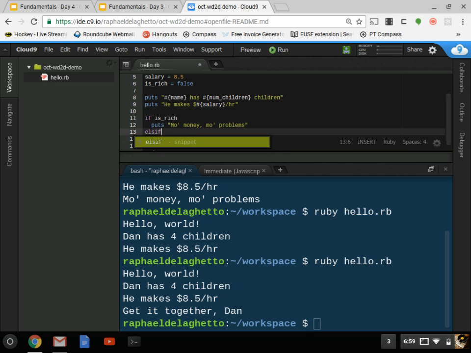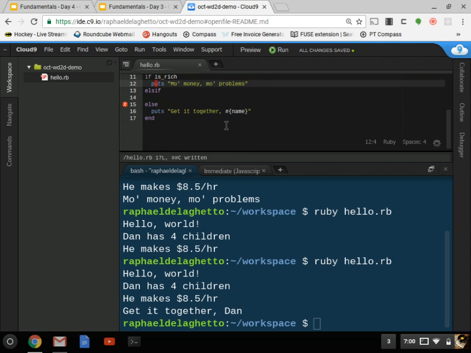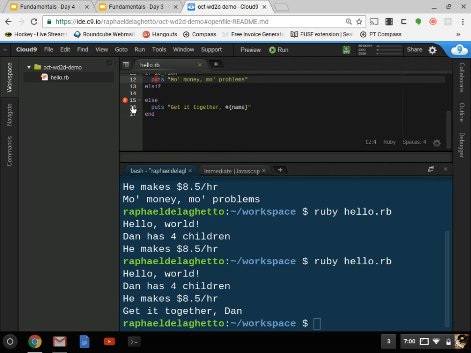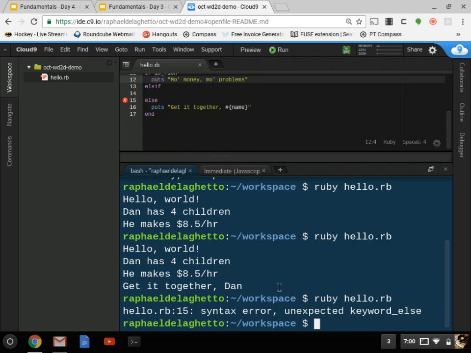Else if, some other condition. So else never takes a condition. Else if and if always take a condition. You can't have something apart from this. And if I execute my program now, it looks like Cloud9 is even trying to be helpful here. It's telling me I've got a syntax error. And if I try to execute my program, it's going to tell me the same thing. Syntax error, unexpected keyword else. Ruby doesn't know what to do with it.